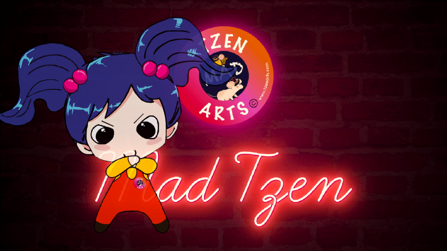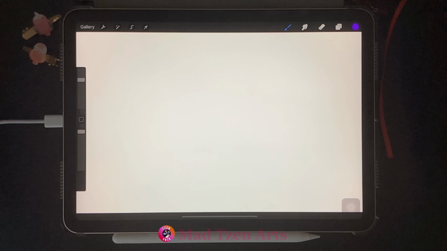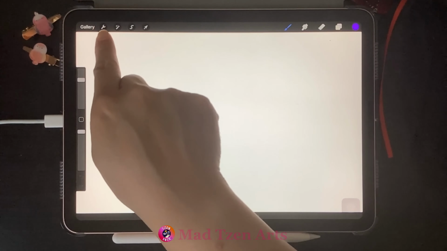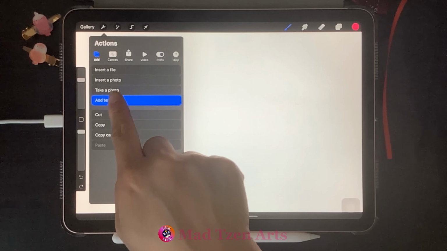I'm Mad Tzen and I'm a digital illustrator. I create Procreate tutorials for beginners. Today I'm going to show you how to import new fonts in Procreate. We need to come up here to the Actions tool, then click on the Add tool, then come down here and click on Add Text.